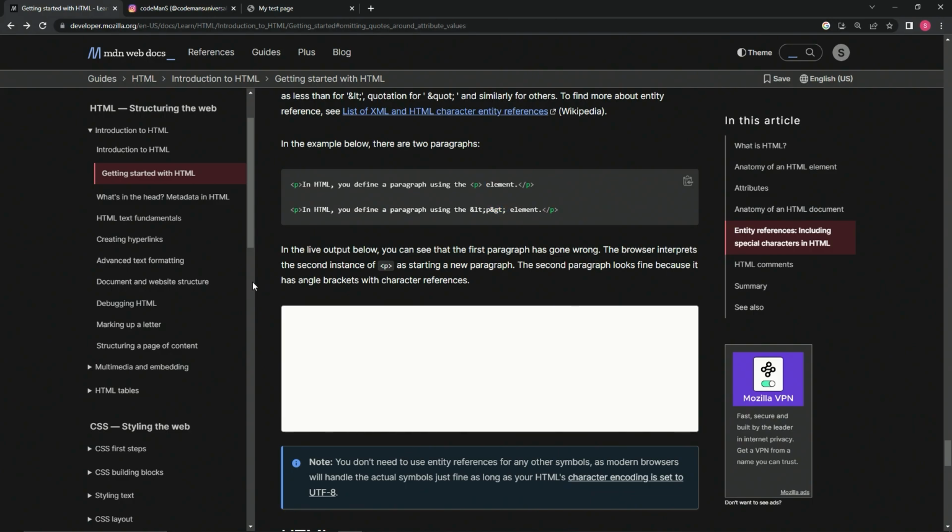And then the element. In the live output, we can see that the first paragraph has gone wrong right here, but let me show you. This is the one gone wrong right here, and the browser interprets the second instance of P as starting a new paragraph. So right here, it's just like that. Oh yeah, this one right here. And then the second paragraph looks fine because it has angle brackets with character references, like that.